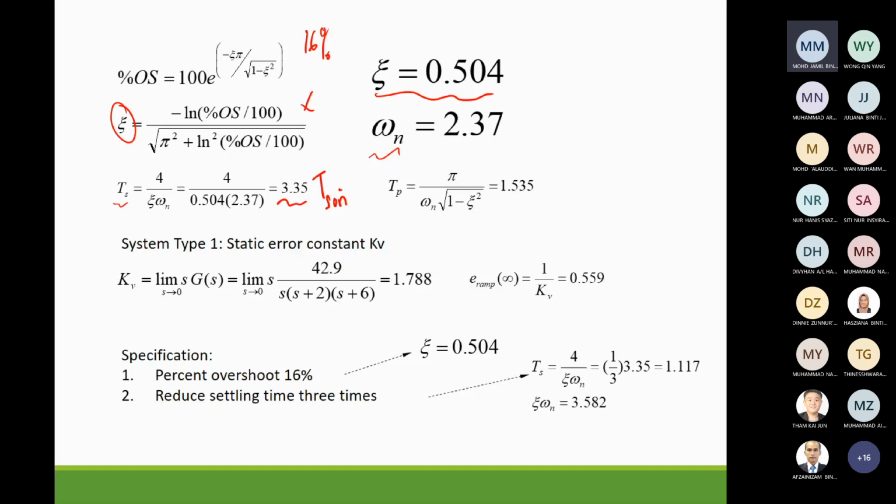After you determine the original TS, you can determine the steady state error. Firstly, you determine the static error constant and then the steady state error. This value is determined from MATLAB. So you get two things here. First is the damping ratio for 16% overshoot, and then you get the TS for the original system without compensator.